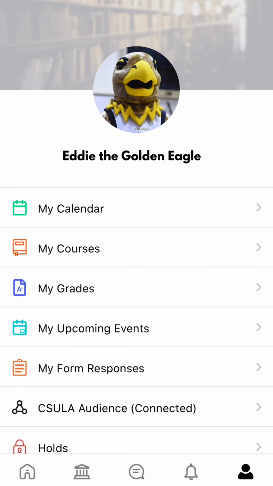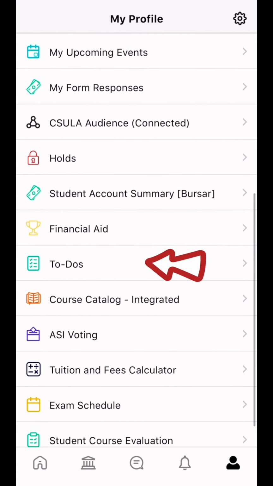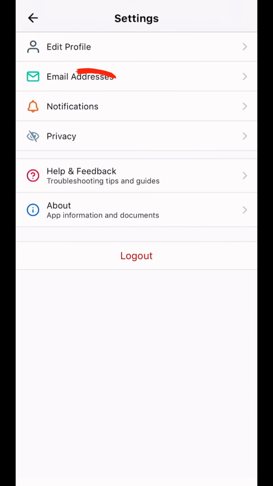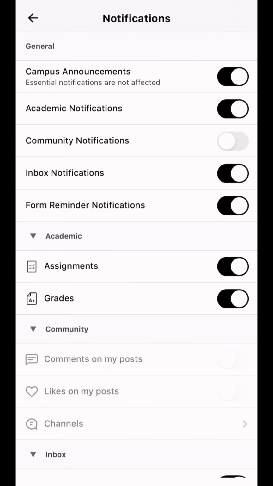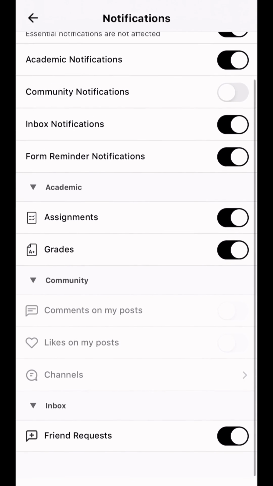Moving on, the Profile tab provides you with access to things such as grades, upcoming events, your Get to-do list, and financial aid. To stay up to date with your Get Mobile notifications, go to Settings, then Notifications to make sure all of your notification settings are turned on.